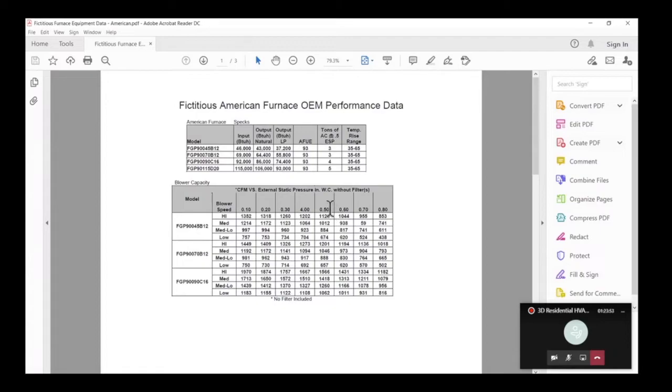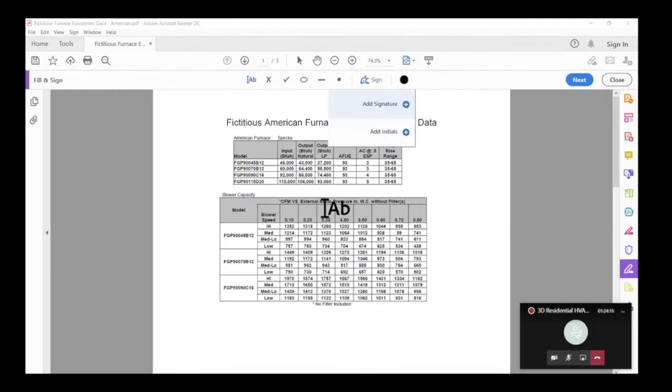So a really common number to use is 0.5, half-inch static pressure. This highlighter going here. That's a, shoot. Sorry about that. My cursor's too big. It's not being cooperative here. Let me try the pen. Nope.